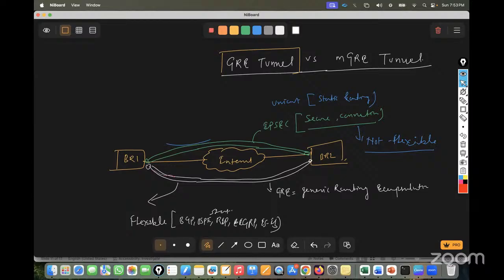But the problem with GRE is that it's non-secure. Non-secure means any traffic you're sending on the GRE does not have security on top of it. So anyone sitting on the internet can sniff the data of your GRE, take out your data, and do any kind of manipulation of your data. You guys understand? So this is the problem with GRE, right?